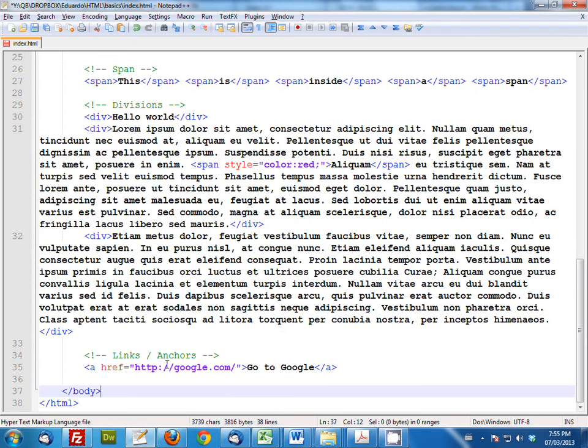Why? Because if you do not put the protocol, it's going to try to find google.com inside your documents, inside your own website. You have to tell the browser, you know what, it's not inside my website, it's outside. Go out. HTTP. That's how you add a link. Okay? So this is an external link.